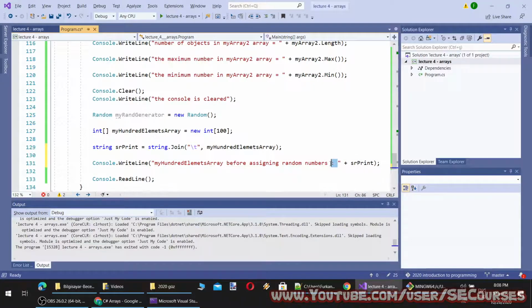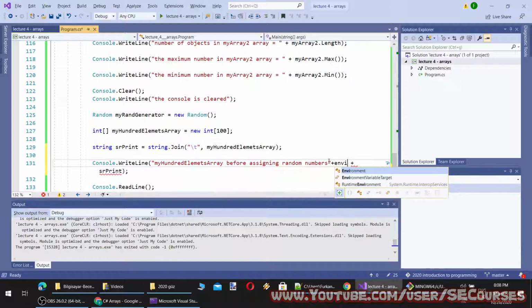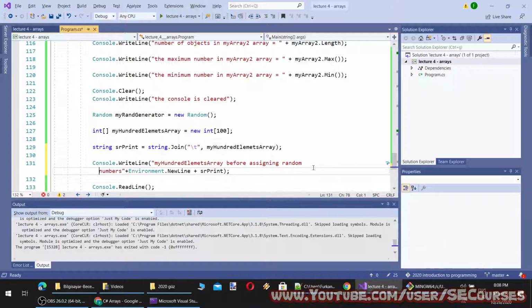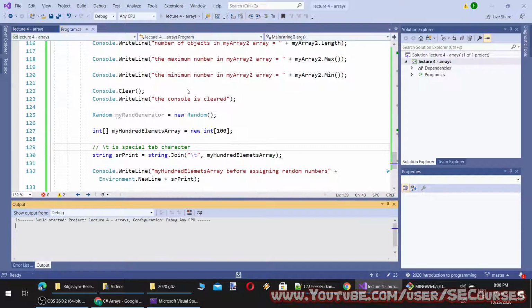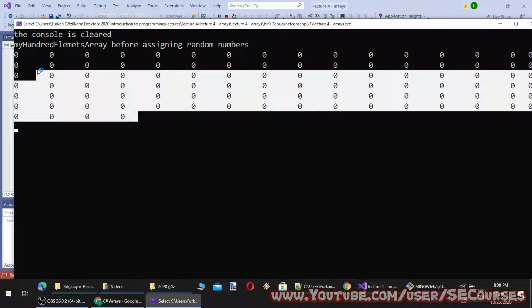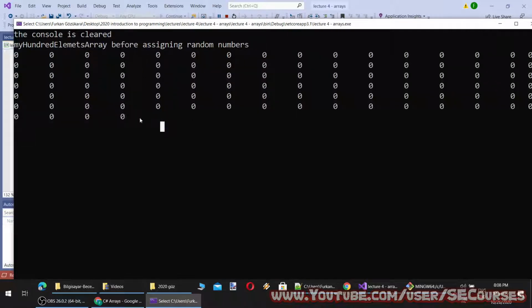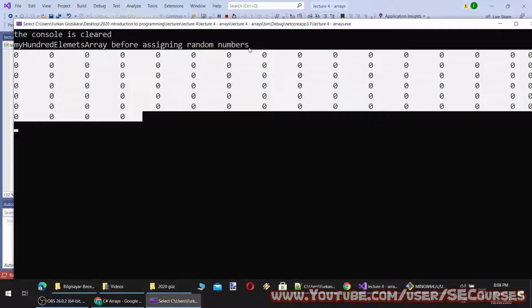I'm going to put here a new line. Okay, how am I going to do that? I'm going to use Environment.NewLine. Alternatively, I could have put \n, which I will show. Okay, so this is my array. You see, they are printed with tab characters.